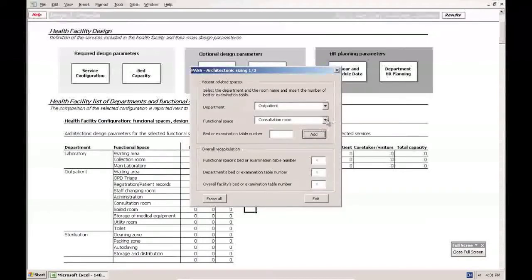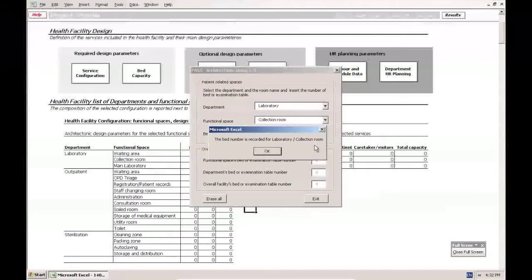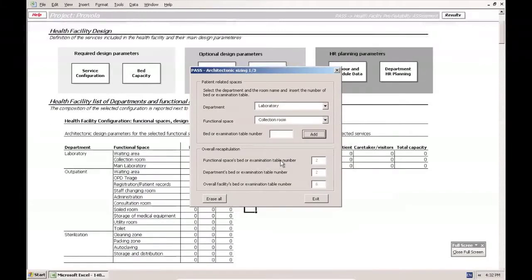Okay, I check again to be sure if there is any other space to be sized. No, I go to the lab, and it's telling me that I have to put something in the collection room, and I say, okay, let's put 2 beds, or whatever you want to use, in your collection room. Voila. And that's pretty much it for this small health post.